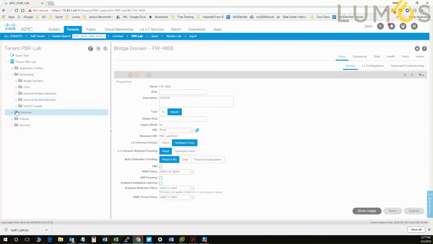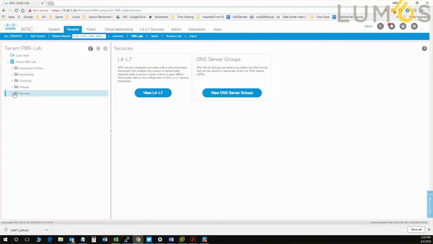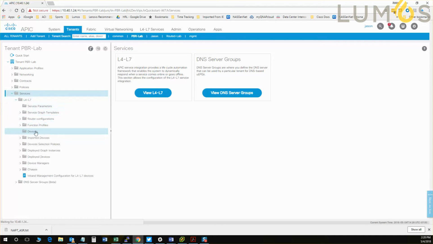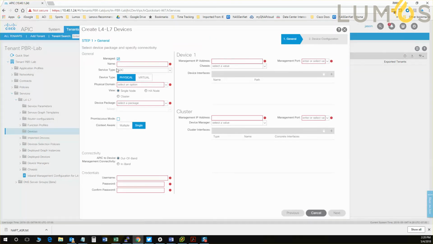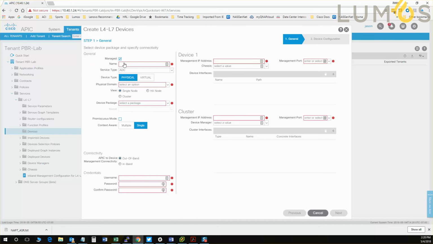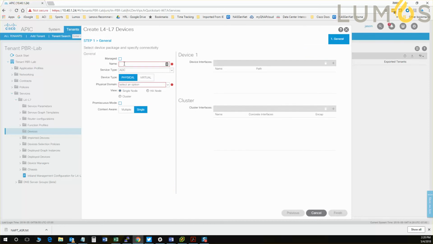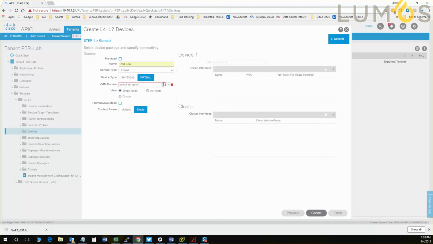We need to now go in and build our L4-7 service. So I'm going to come into Services, L4-7. We're going to come in and build a new device. There's no devices there today. We're going to open it up. As I said earlier, we are going to be building an unmanaged device, so ACI will know about the device, but will not be controlling it. So we're just going to name this PBR Lab, service type firewall.